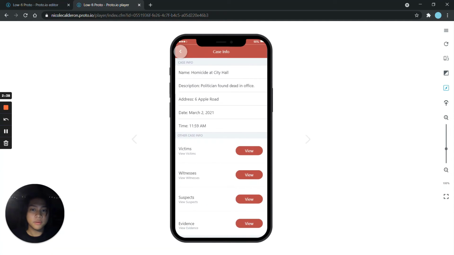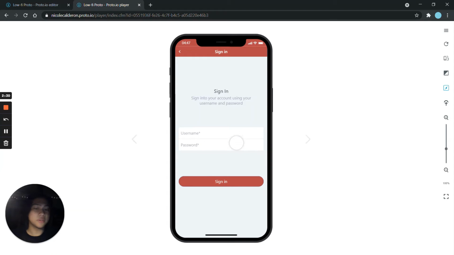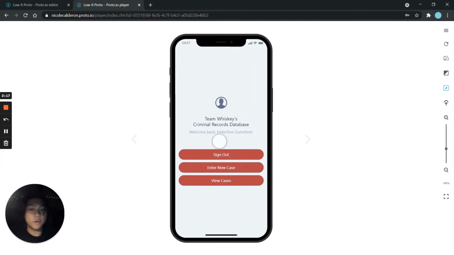So now that we've gone over how to search and view cases, let's go ahead and sign in. We're just going to assume the role of a detective. Our detective would be Detective Gumshoe, so we can log in with their username and their password. When we sign in, we're greeted with a welcome back, Detective Gumshoe, just a nice touch to help the user feel a little bit more personalized and embedded into the system when they use our application.